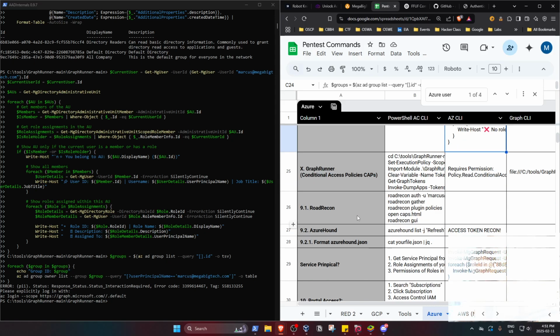So now a little bit of tooling. I have here Graph Runner, and Graph Runner is great, as I showed you, for caps. Road Recon was what we used for the caps, but you can also use Graph Runner. You can also use Graph Runner to automate a bunch of things for accessing the Graph API. However, Road Recon is vastly superior due to the GUI that I showed you.